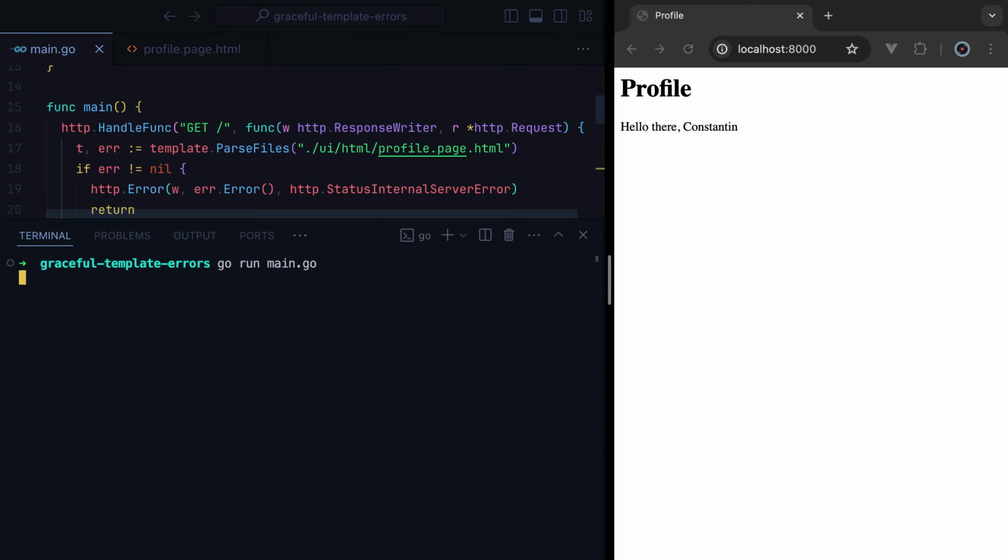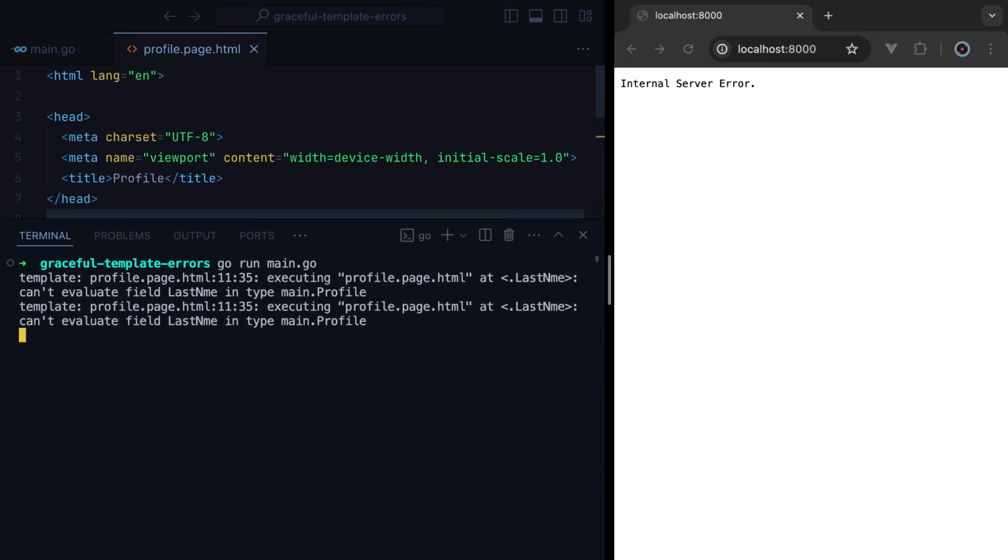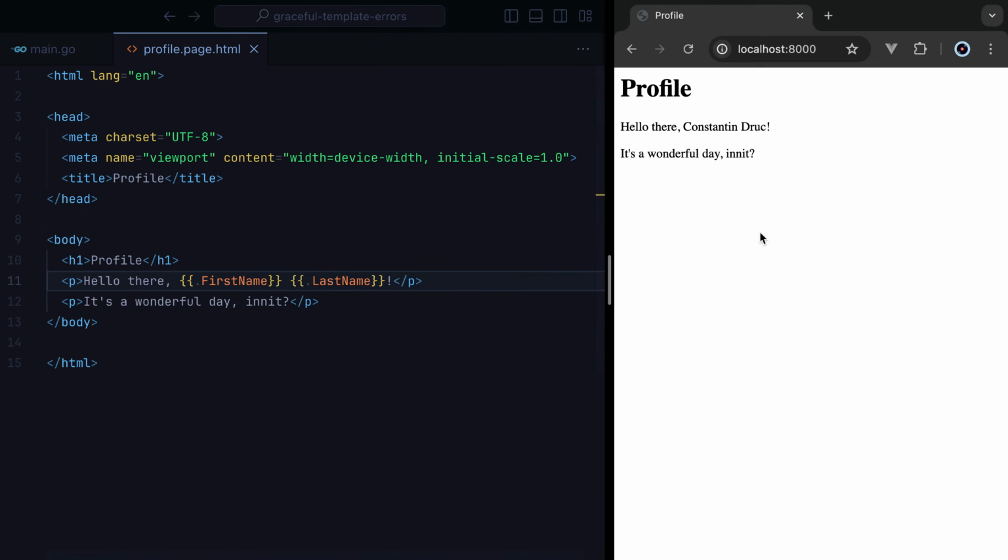Now if I restart, go in the browser and refresh, instead of seeing a half-broken page, we get a 500 response. And of course, if we fix the error and restart, we get the normal fully rendered page.